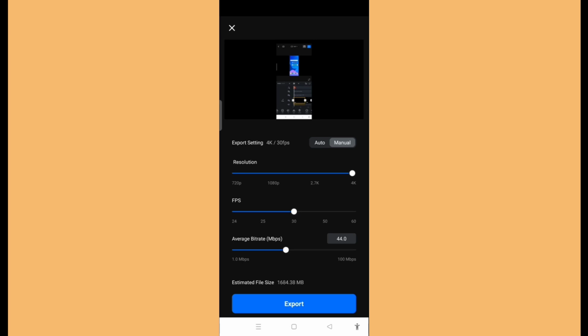You can choose the average bitrate and you export your video and wait until the video is exported.